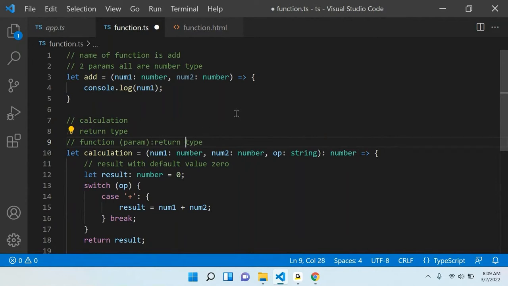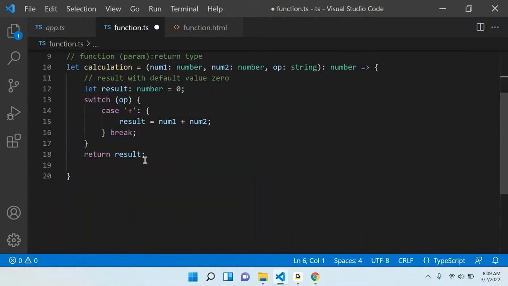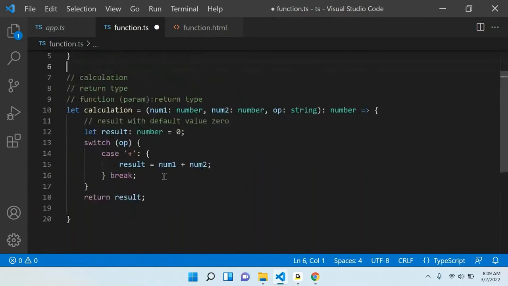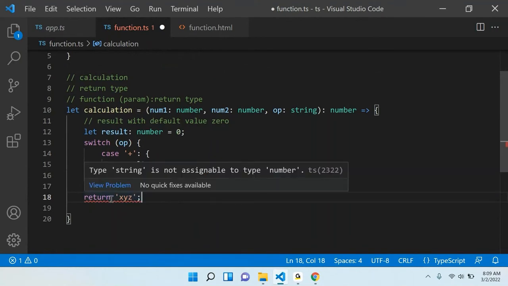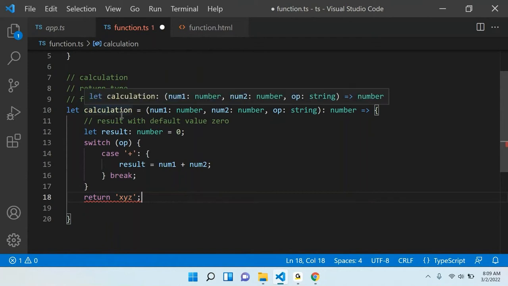Got it? Clear? Because in TypeScript you want to define everything as a type, you have to define what your function is going to return. Now, instead of a result, if I return xyz, you can see it says a string is not assignable to number. This means the function expects a number as the return type, whatever data this function is going to return. You cannot pass a string, only a number.